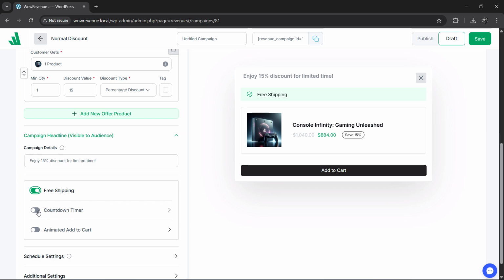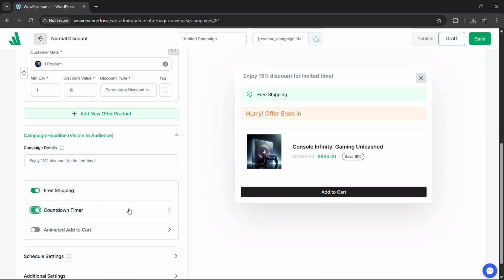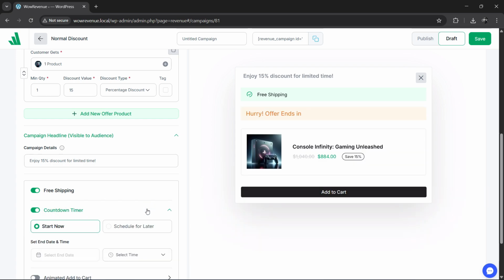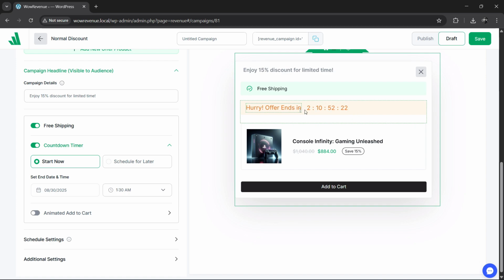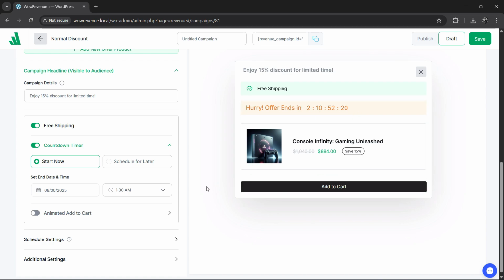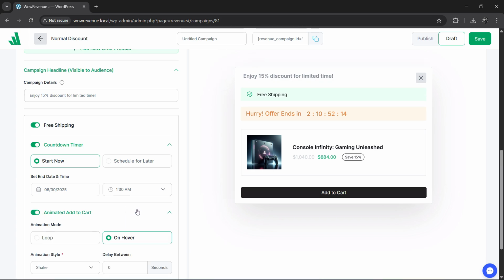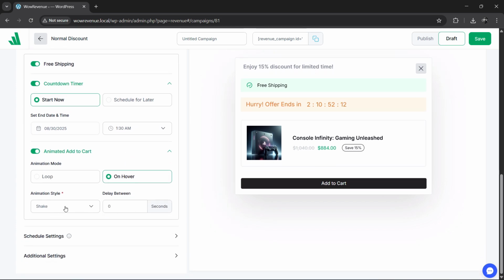To make things more interesting, you can utilize the countdown timer, which creates urgency among customers. Easily select the specific date and time to set how long the timer should be active. And don't forget the animated Add to Cart button that hypes up your upsell offer a bit more. Choose from various animation styles to highlight the upsell CTA and guide your customers' attention.